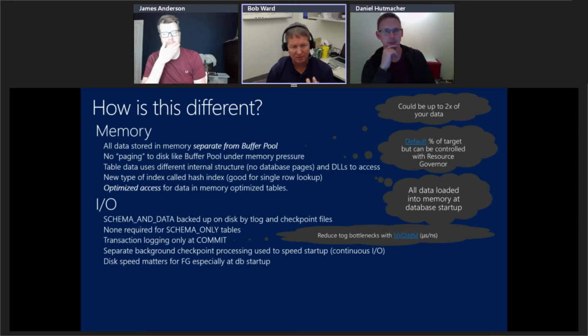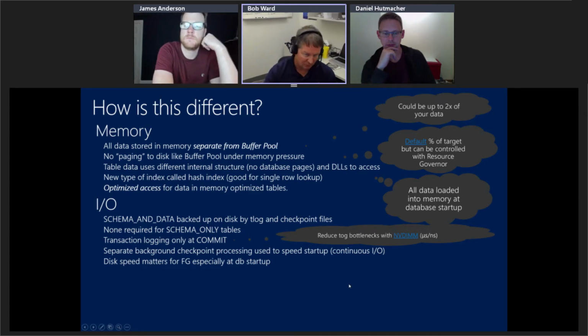If you use schema and data durability tables, where disk speed really becomes a factor for that file group is database startup. Because at database startup, we're going to go through these checkpoint files and load all that into memory, and then look at the transaction log and apply anything that changed that wasn't in those checkpoint files. What we've seen from customers is if they don't put their file groups on fast disk, database startup is pretty slow, because we have to load everything into memory. If you notice this comment here: all data loaded to memory at database startup for memory optimized tables.